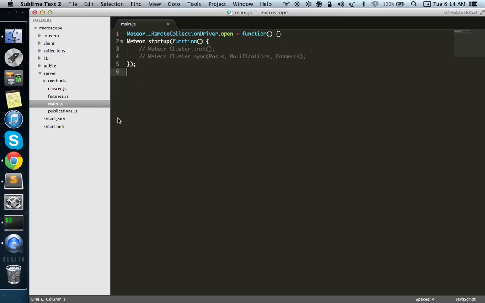my project and go to where your server code is, and then just paste the Meteor Cluster initialize for the Meteor, and then Meteor Cluster sync. I'm syncing the collections available. I have three collections: post, notification, and comment. You can put whatever you like here, and then save it.